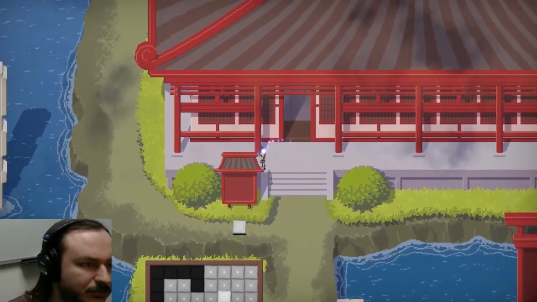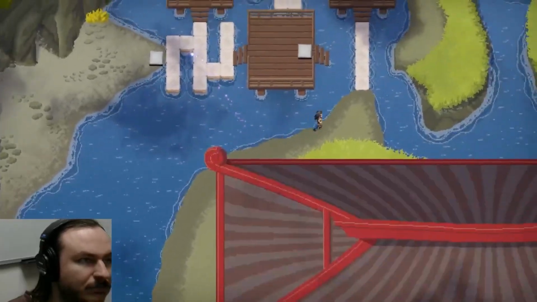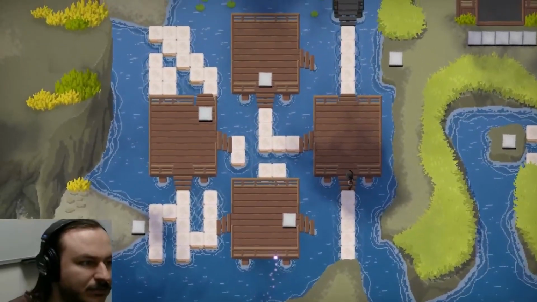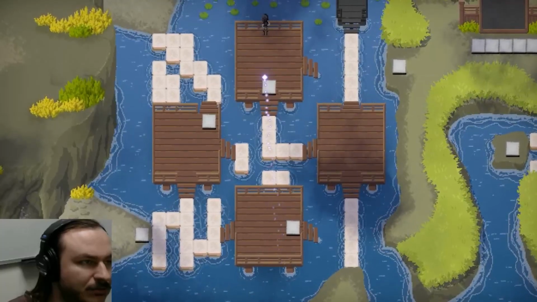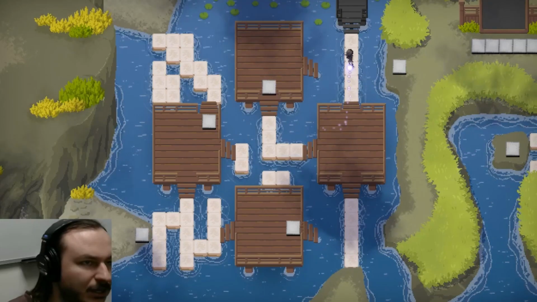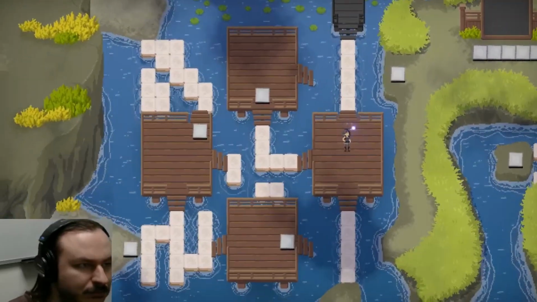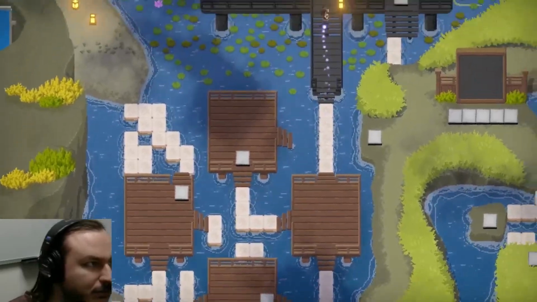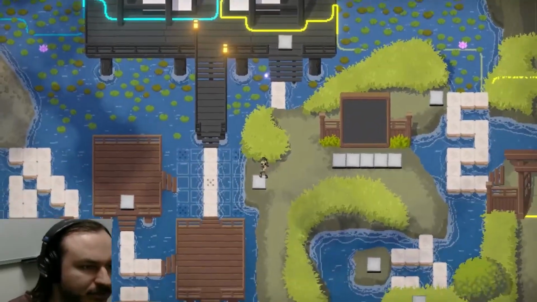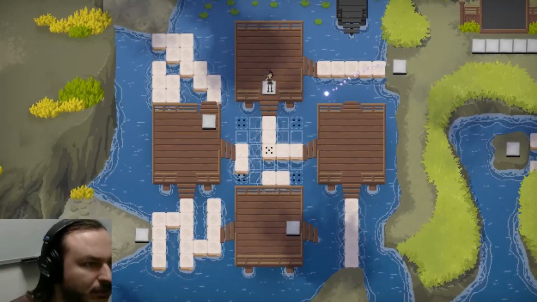Where's the negation puzzles? What do I get over there? Can I get back over there now? Oh no, do I want to solve this now this way? This way.